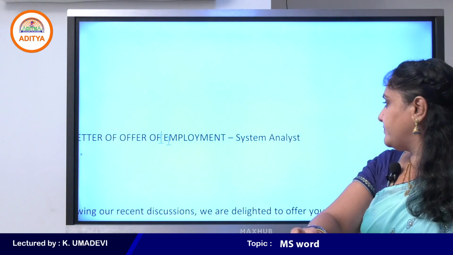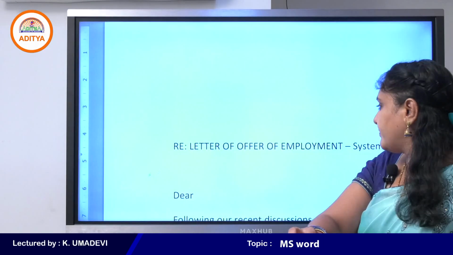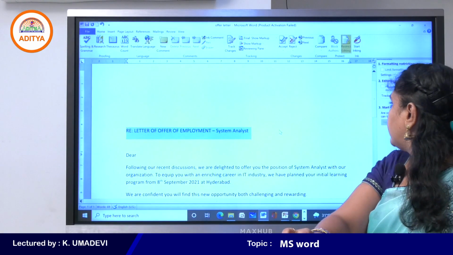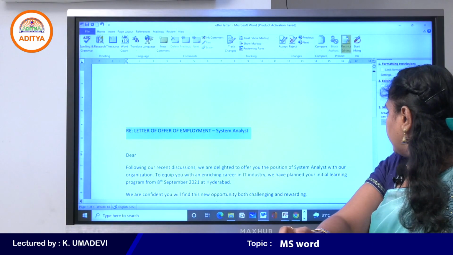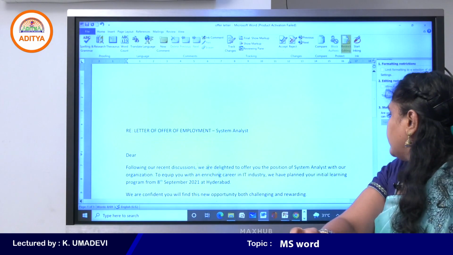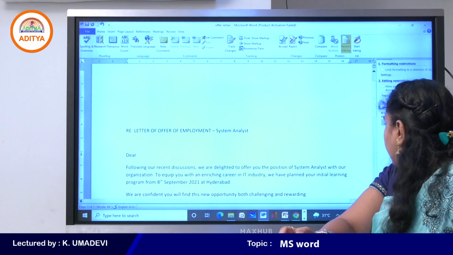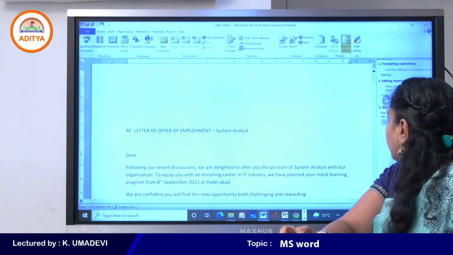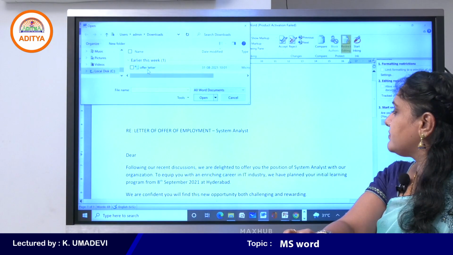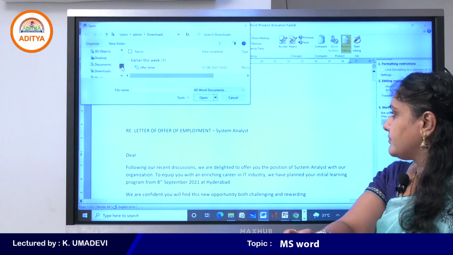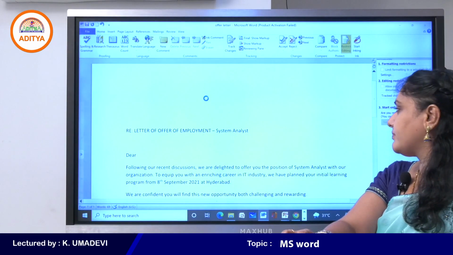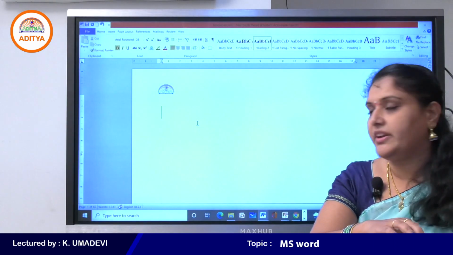Now I'll select the first line. Just observe the screen, students. So go to Restrict Editing. One second, students, these are not highlighted here. Again, I will open another document. Okay, so this is the fundamentals document.